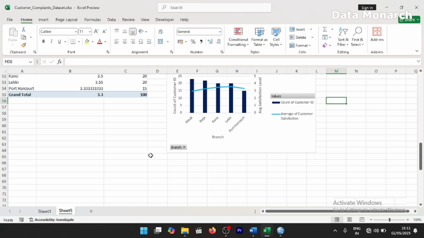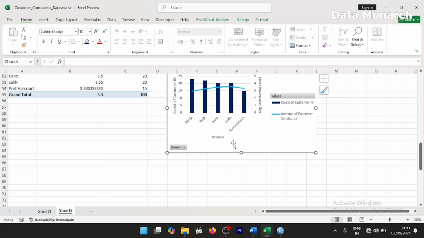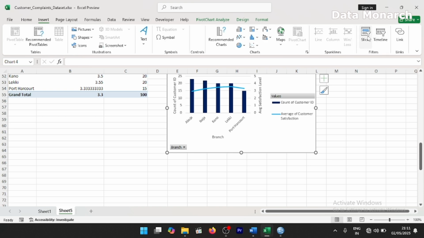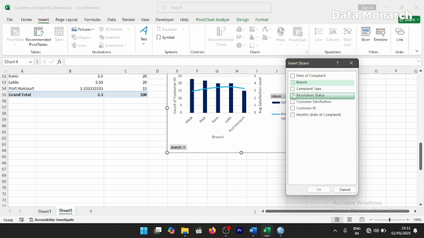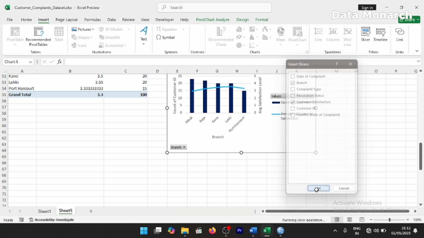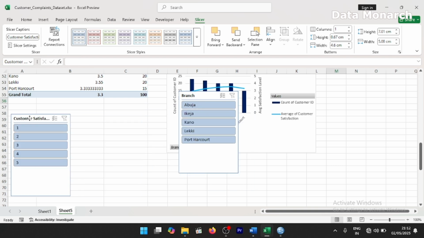Now, let's add slicers to enable you filter easily. To add slicers, click on one of the charts you want to include the slicers on. There are different ways of doing this and I'm just using this method for the purpose of this tutorial. Then you come here under the insert tab menu. You can see slicer, click on it. We want slicers for customer satisfaction level and the branch type. Press OK.